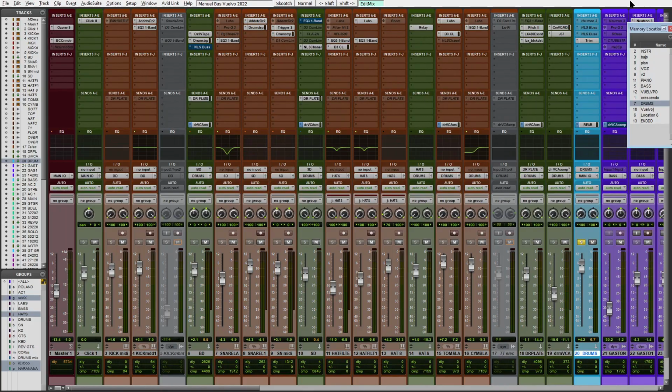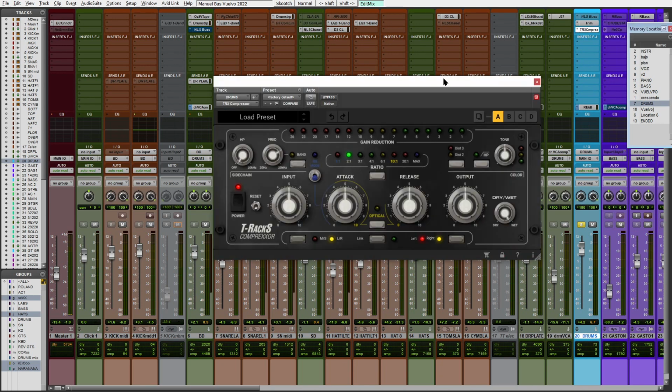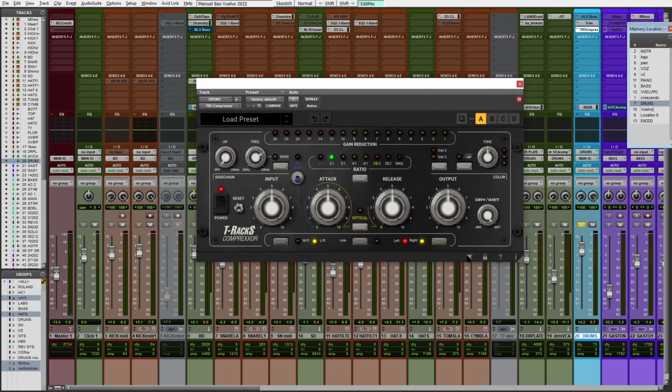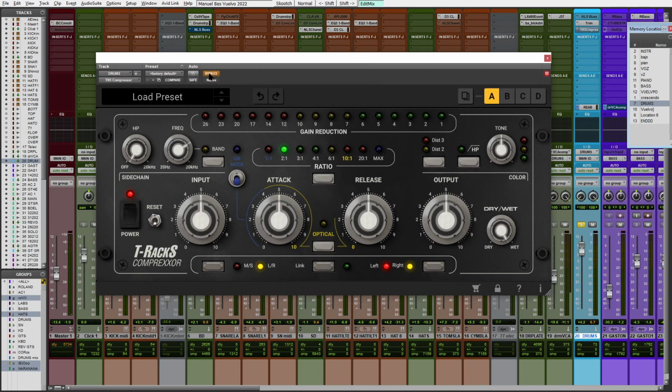To insert it on Pro Tools, you just have to type EXX. The first thing is ratio 1:1. This is meant for you to use it as a saturator, and it's not going to compress. It's just allowing you to use the character of the unit.